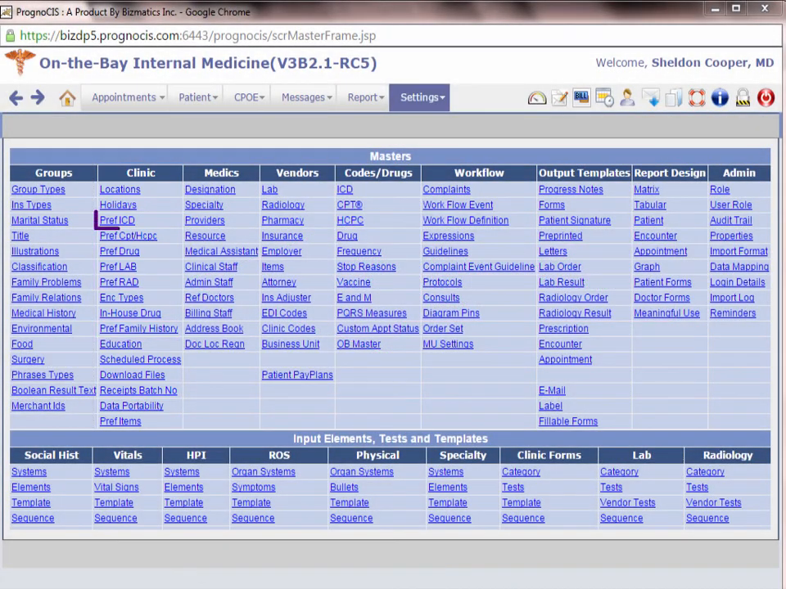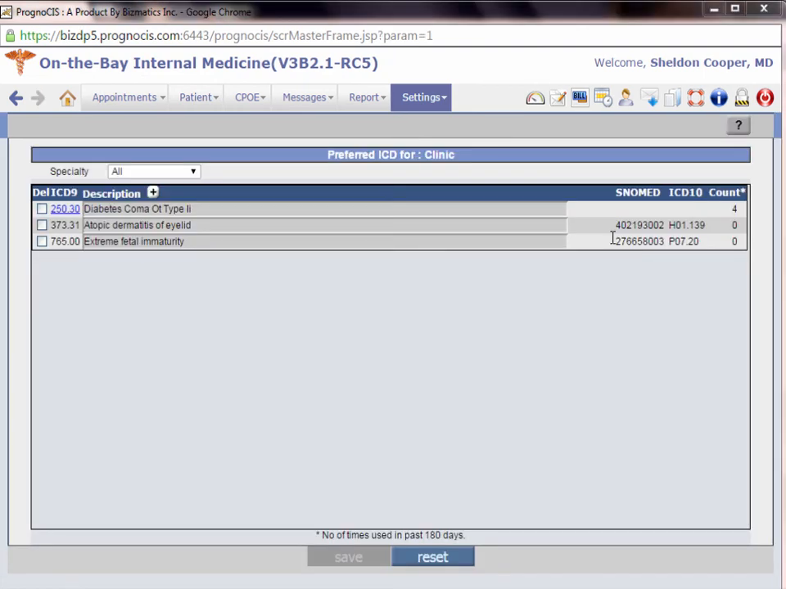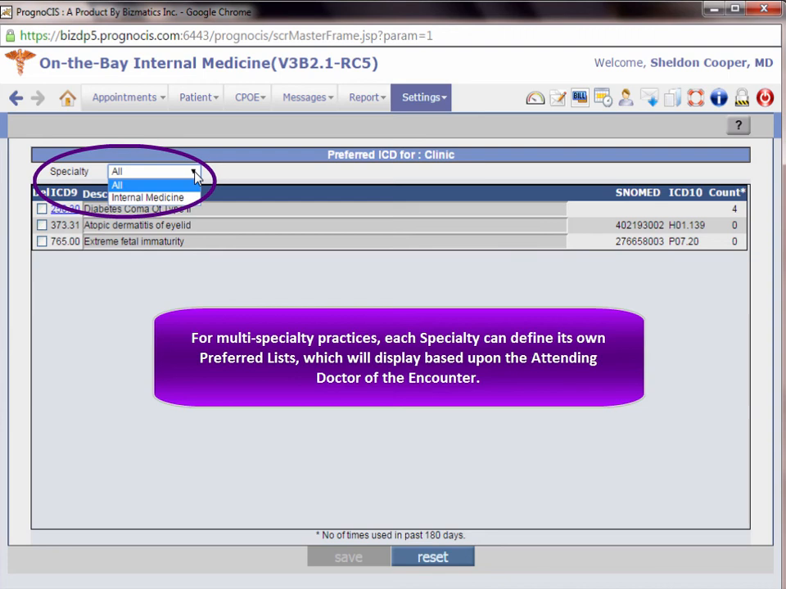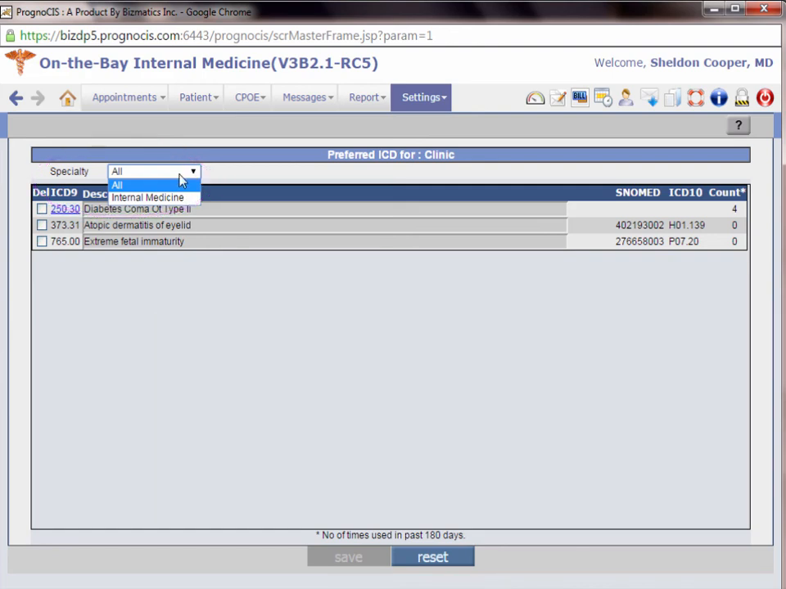For the sake of time, we're going to demonstrate the clinic level preferred ICD codes only, but the process is exactly the same for the CPT HCPCs. You'll notice the specialty pick list defaults to all. If you're a multi-specialty practice, you can define a list for each applicable specialty, and those will display for the user based on the specialty of the encounter's attending provider.